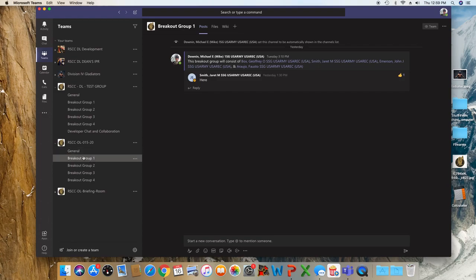And they can switch back and forth between the two, so it allows for them to have conversations privately amongst these 3 or 4 soldiers, but then come back and bring that conversation back into the general chat where everybody will be back in there together.